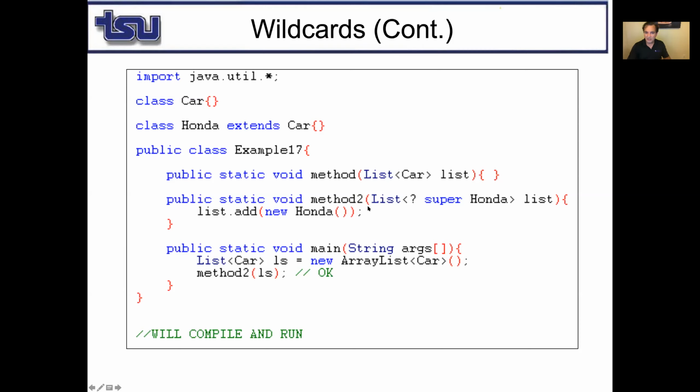Why? If it is Honda, a Honda is Honda. If it is one of its superclasses like car, a Honda is a car. So that means adding Honda is also okay there. And there's no way that this can be Chevy. There's no way that can be BMW because Chevy is not a superclass of Honda. So there will be no problem here.